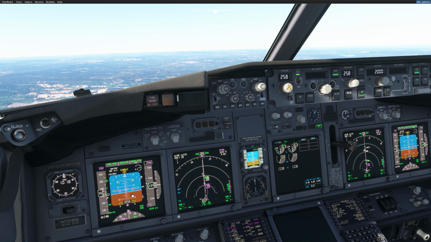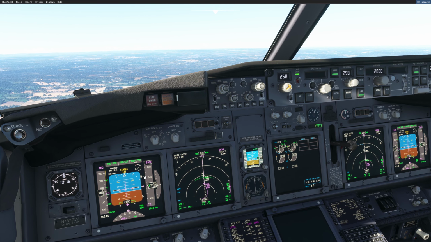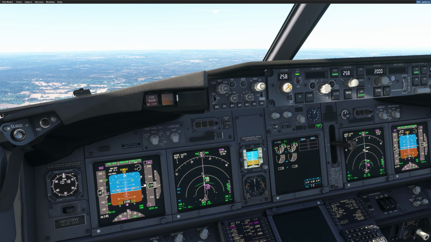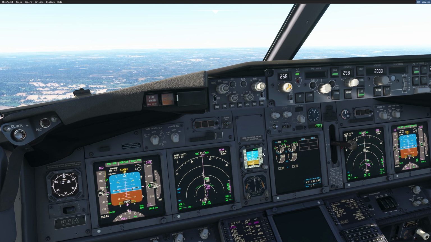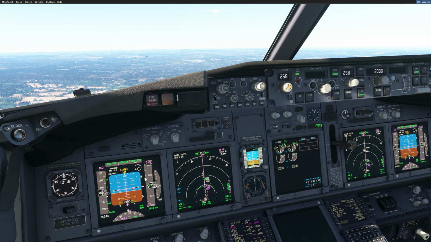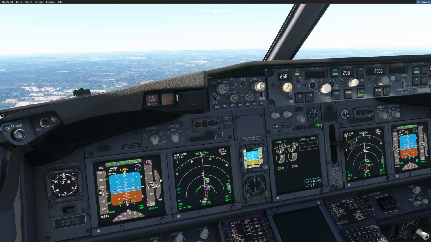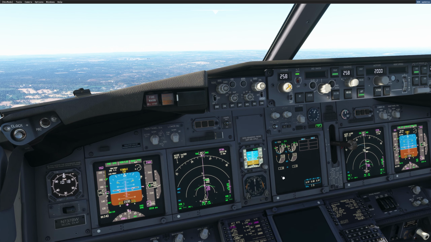Next step will be gear down, flaps 15. Usually we do that just before intercepting the glide slope, not to add too much drag, and then we need to add a lot of thrust. So let's wait for the glide slope to be coming, and then we will lower the gear and set flaps 15.